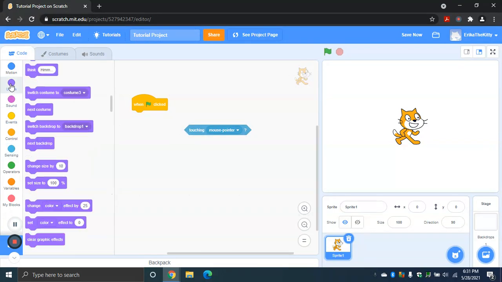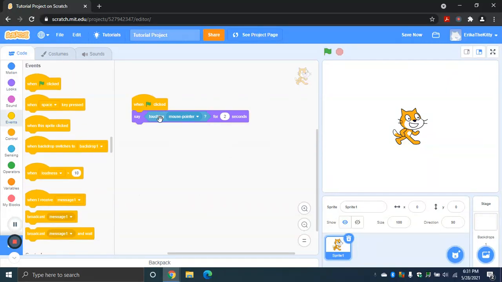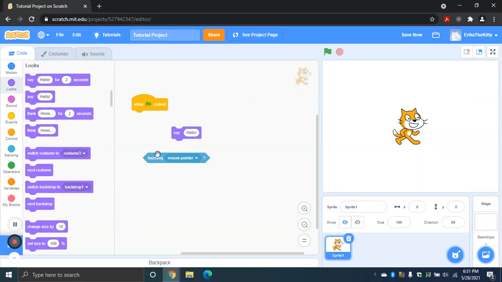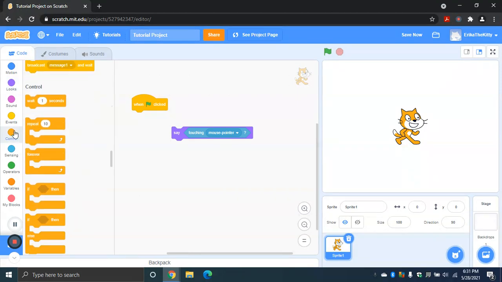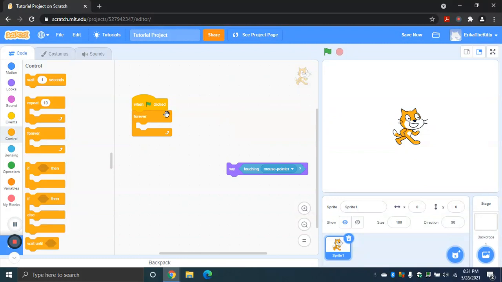So, this one, touching mouse pointer. So right now it's false, but hang on. If we do this and make it so, it's possible to actually put this inside a say block. Now let's put this inside a forever loop. Which also, by the way, forever loops loop what's inside them forever until they're stopped. They're from the control category.